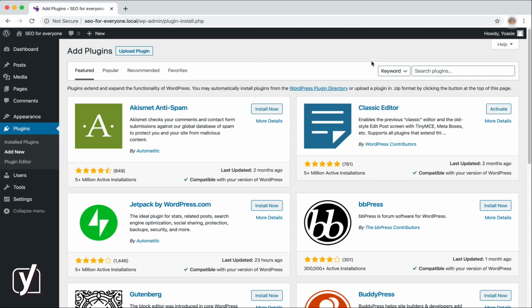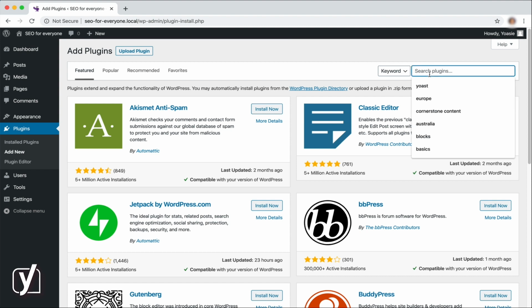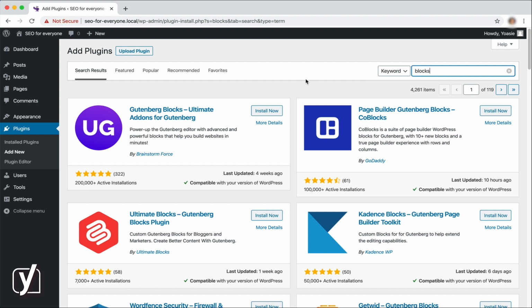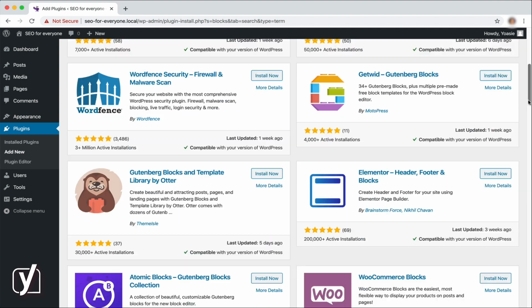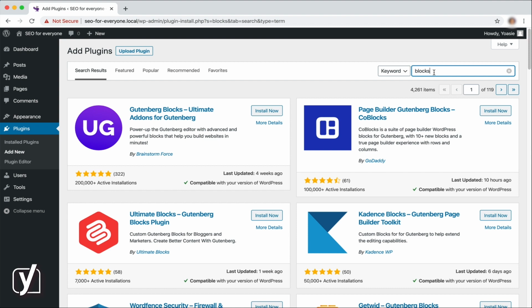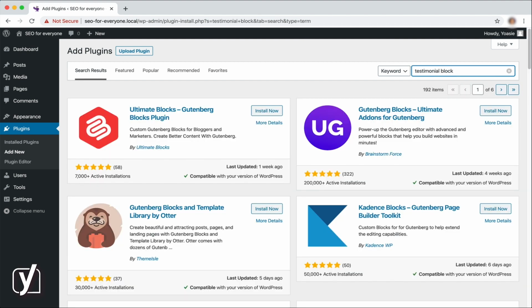Now, your question may be, what do I search for if I don't know exactly what I'm looking for? Well, you don't have to know the specific name of the plugin to find what you need. Here's what I mean. I will type in blocks in the search box. And look at that! I get a list of plugins that offer custom blocks. Since I need a specific block, the testimonial, I could even type that into the search field. Like this. I type testimonial block, and I get a list of the plugins that feature that kind of block.